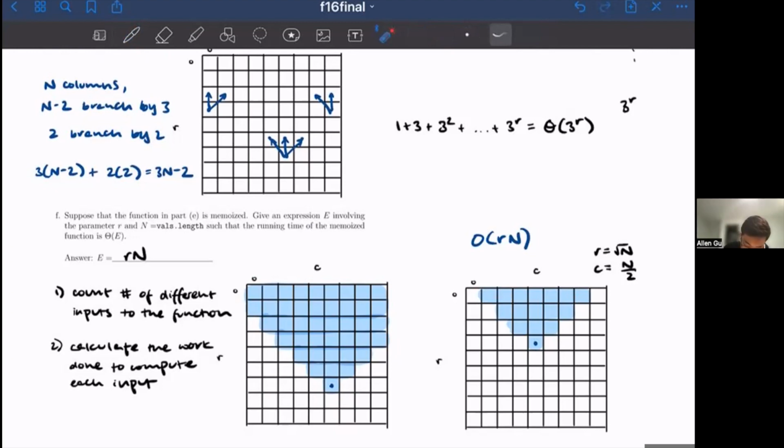And so what is the base? The base is going to be around r in this direction and r in this direction, so we can approximate the base as 2 times r. We can approximate the height as just r, because that's the number of rows. And so the total number of cells that we're shading in is going to be around 1/2 times r times 2r, which is equal to r squared.